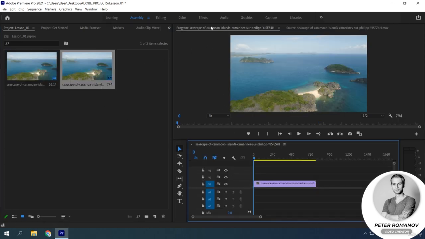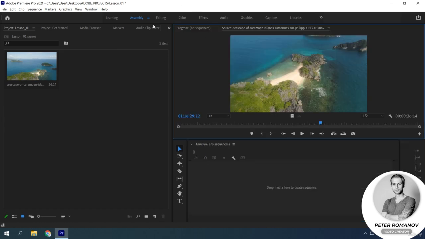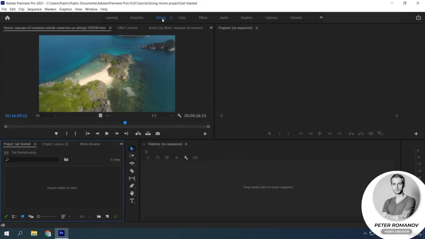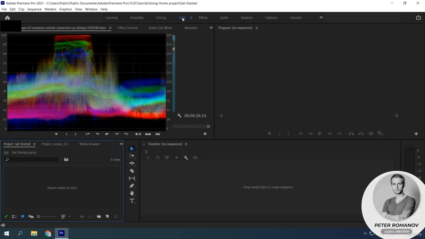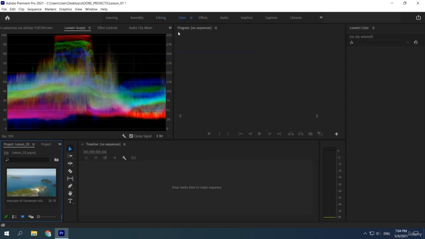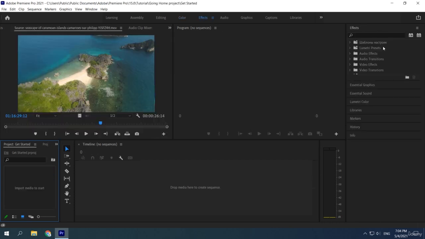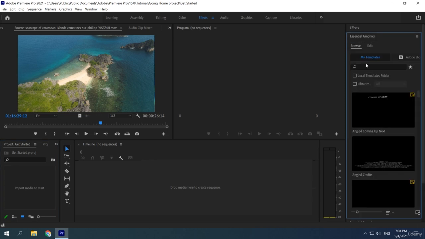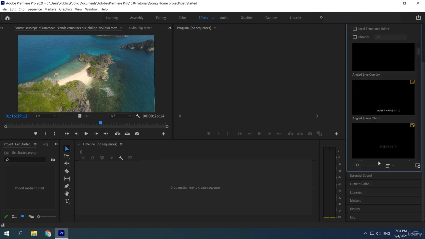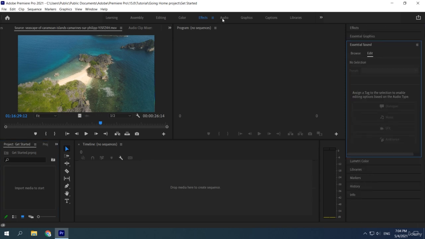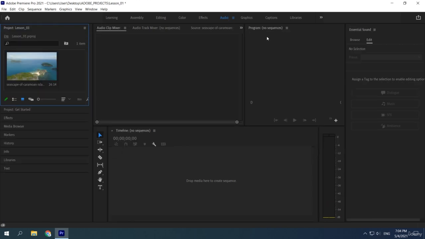Third, Editing is the panel in which the main editing takes place. Fourth, Color correction. On the side, we have an additional panel, Lumetri Color. Fifth, Effects, special effects. Lumetri Color is replaced by the Effects panel, Essential Graphics, Sound, etc. Sixth, Audio, sound cleaning. The Essential Sound panel is activated.